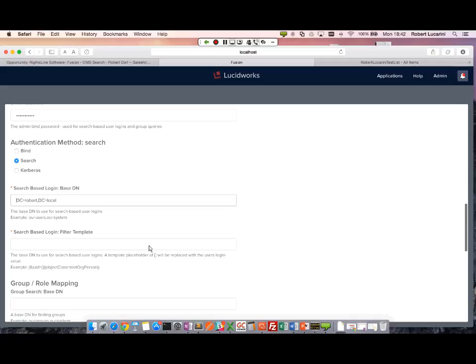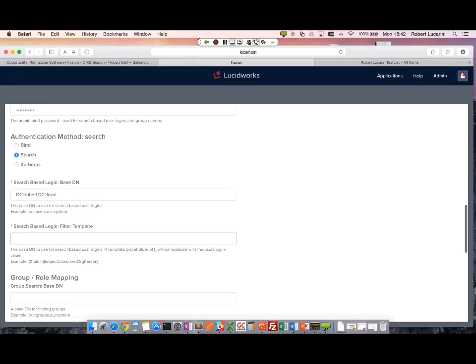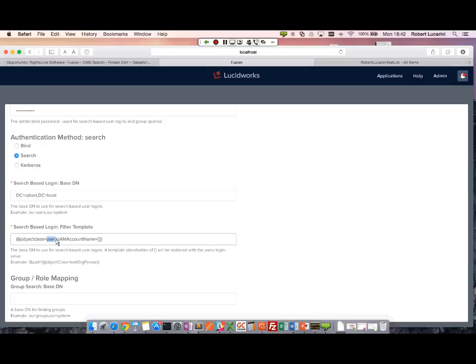For the filter template, I'm going to search the whole directory for users. So I'm going to provide this filter, which will select only type users. And here's where I actually bind the account name with the user details entered in the UI. These curly braces will be replaced by the actual username.